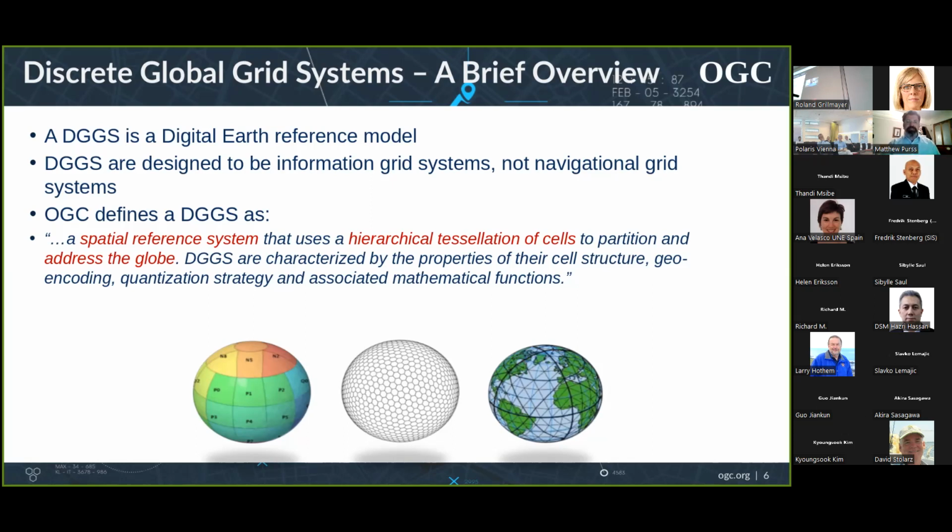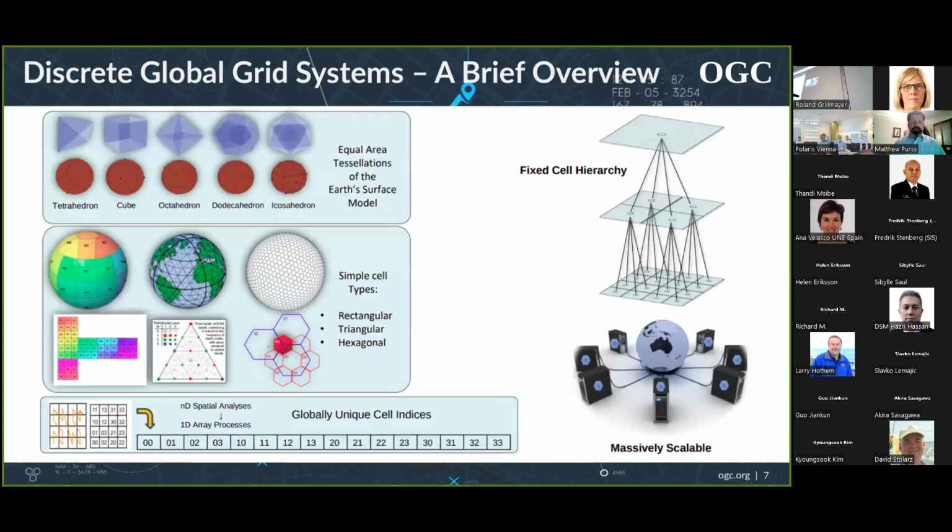Now, the whole idea of this is to provide a consistent and stable spatial structure that does not require repeated computation in order to figure out where you are. So if we take a look at, well, what does this really mean? Here's my DGGS on a page. DGGS are comprised of a number of components.